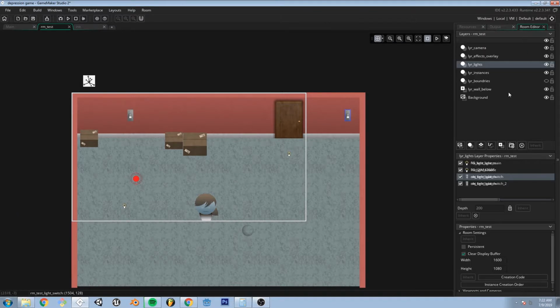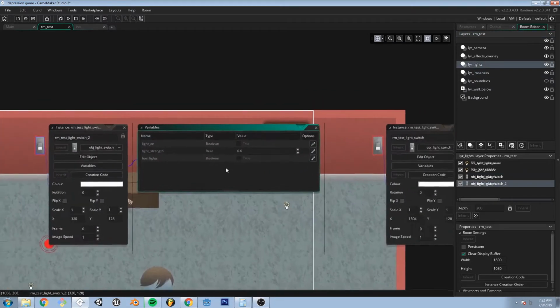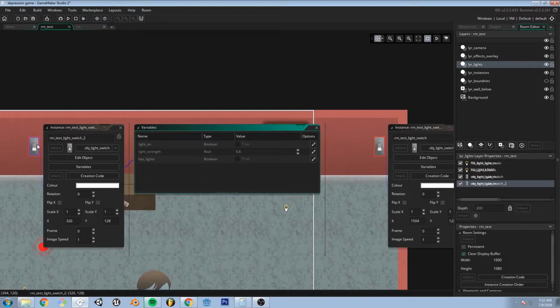So for instance, on my lights here, I've got these light switches set up. The light on is equal to false, which just means the light switch is off. Light strength depends on what light is attached to this. So I would select has lights, and whatever light is attached to this light switch, once the light is on, it's going to set the strength of that light to whatever.